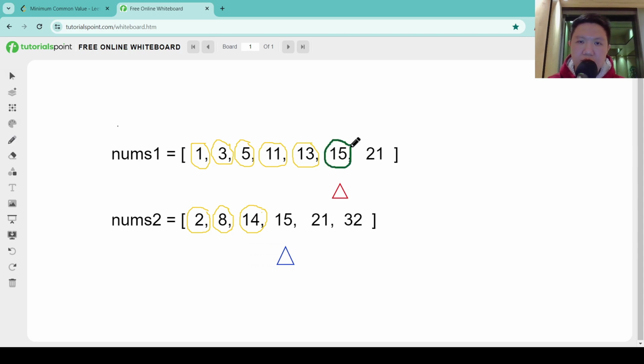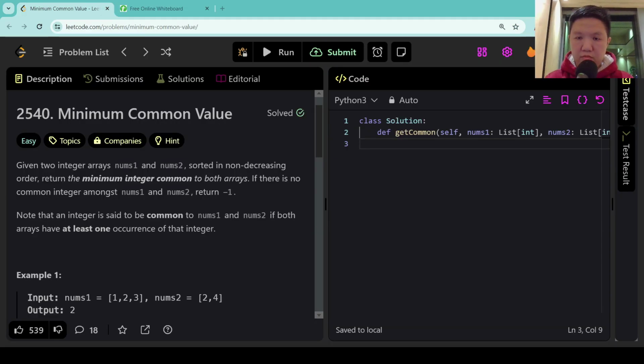If we see a match, we can return that number immediately. Since the arrays are sorted, the first match we see is guaranteed to be the minimum common value. If one of the two pointers reaches the end without finding a match, that means that no common value exists. Finally, let us turn all of this into code.